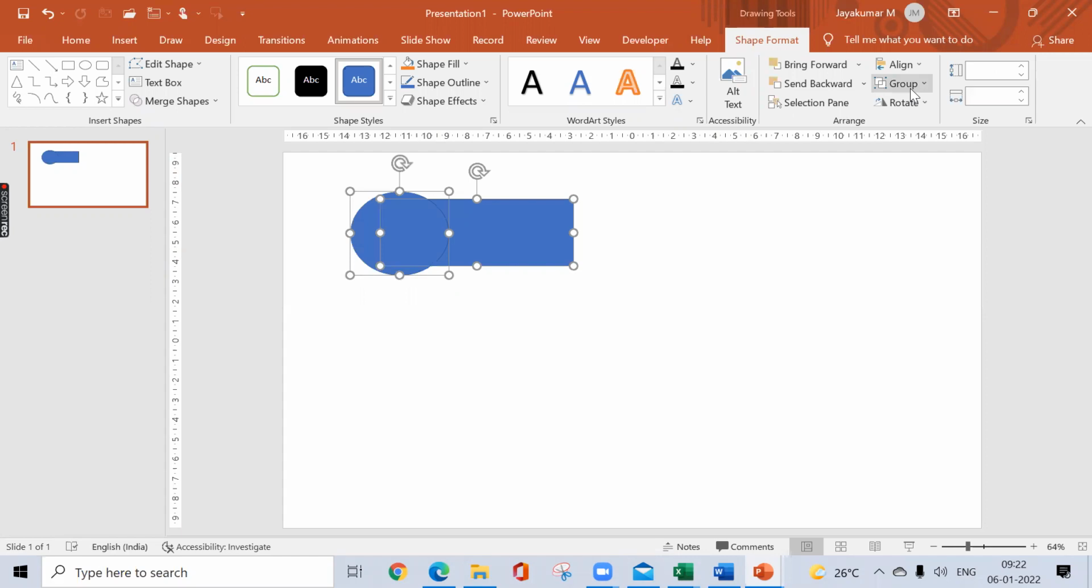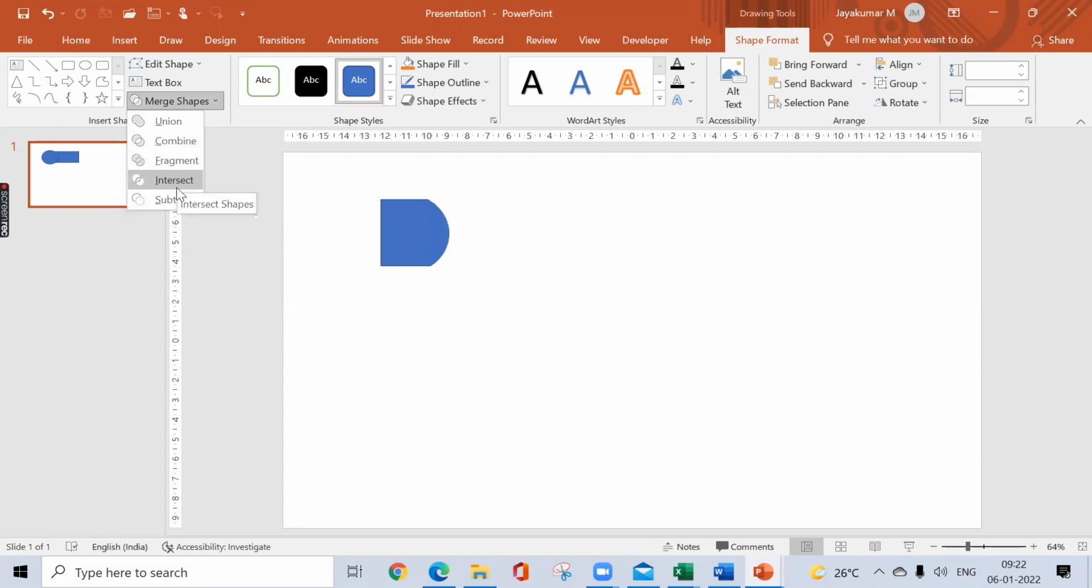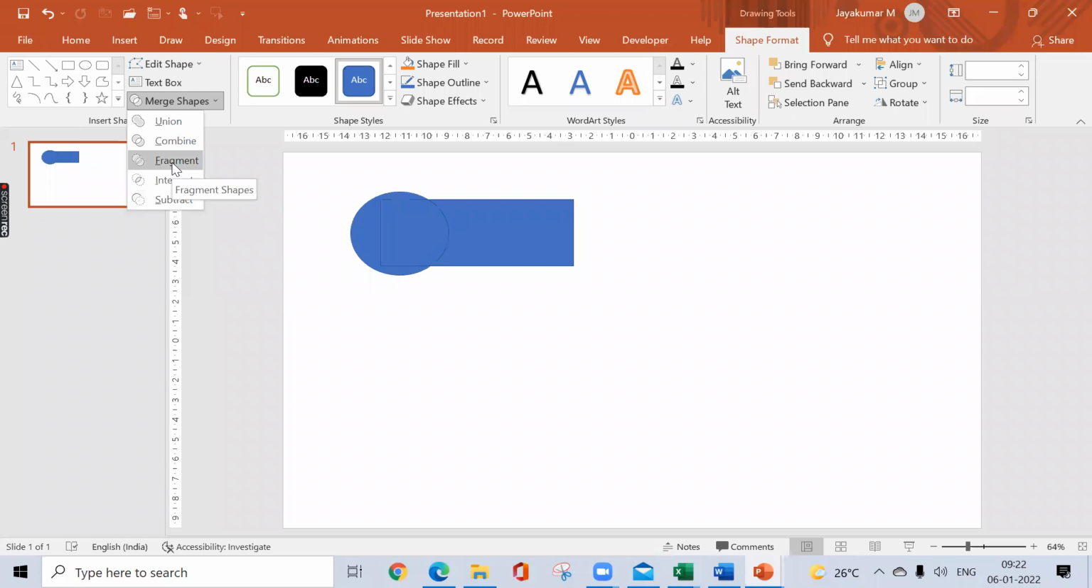When I select here, the group will be enabled and along with that, edit shapes and text boxes, you can find a small button here called merge shapes, which is missing in Excel, but in PowerPoint we have it. Which means you can make both as union option, or you can make with combine option, or with fragment option, or intersect option, or subtract option. You can make different designs here with the help of these, converting to new pictures, new images. You can easily do it.